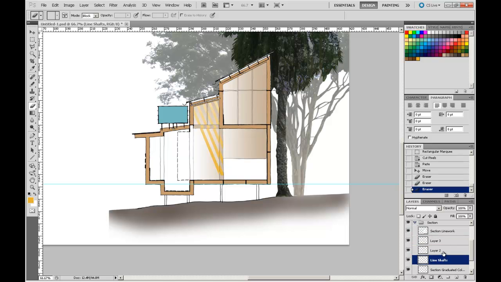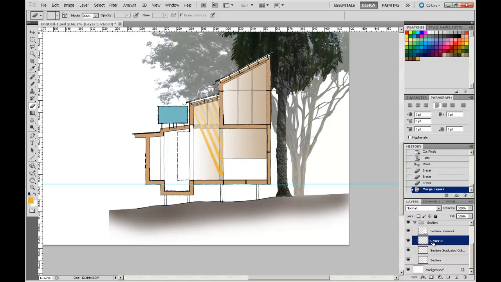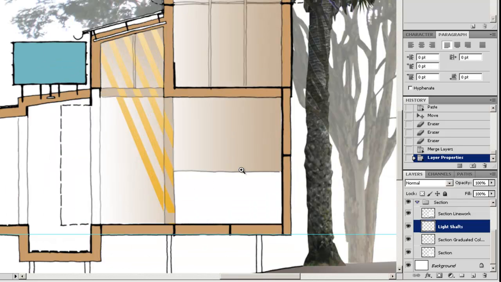Again, I'm going to select all of these, merge these layers, and again name them light shafts. Okay, so that's a pretty good representation of the light, but we can probably do a little bit better than that. Now, one way we can make the effect a bit more subtle is to perhaps adjust the opacity of it. So that's not so bad either.